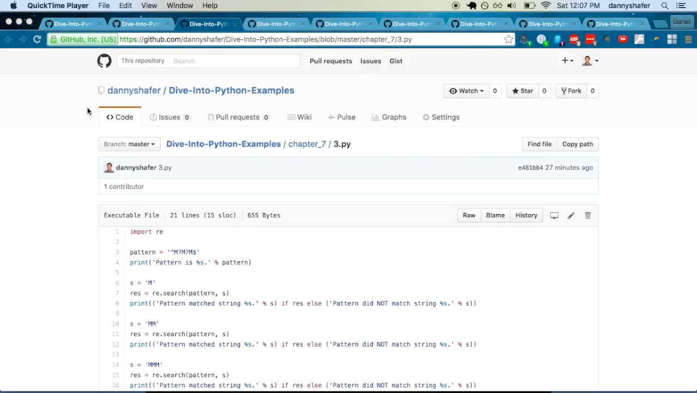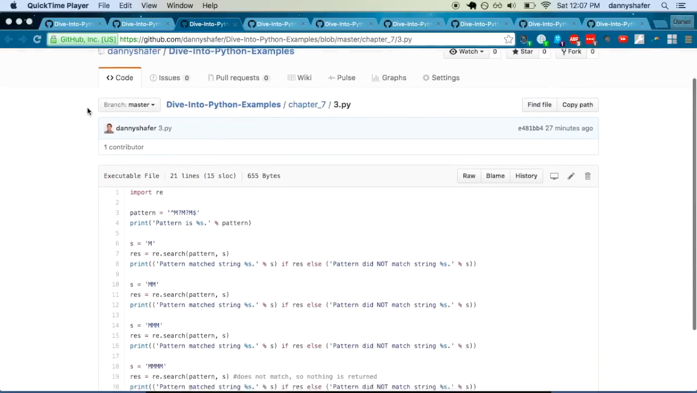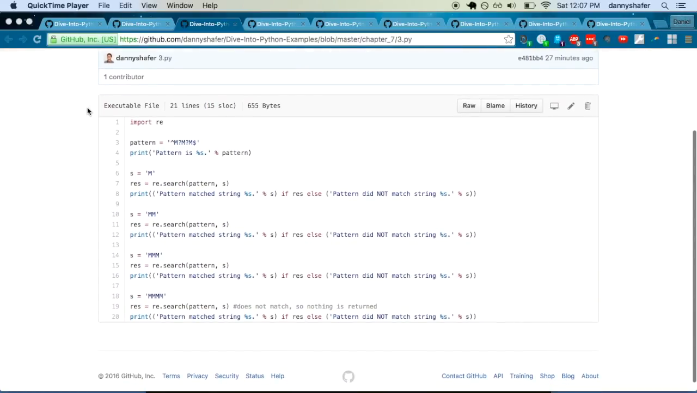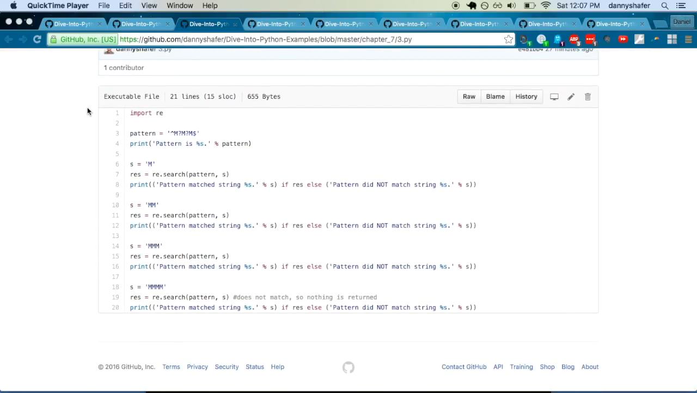So let's move on to the next one, 3.py. And let's try now to create a pattern for extracting valid Roman numerals. As you may know, Roman numerals are composed of 7 characters that are repeated and combined in various ways to represent numbers. I is 1, V is 5, X is 10, L is 50, C is 100, D is 500, and M is 1000. So how do we validate Roman numerals?